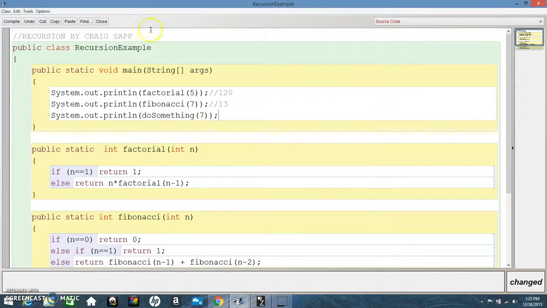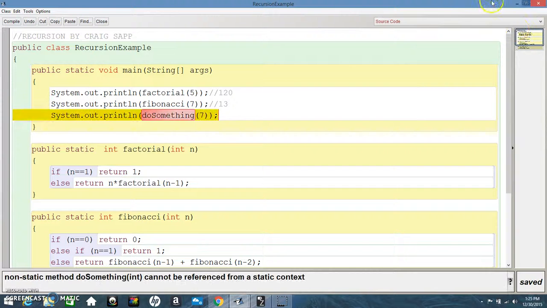So just to show you, doSomething of 7. It needs to be static.